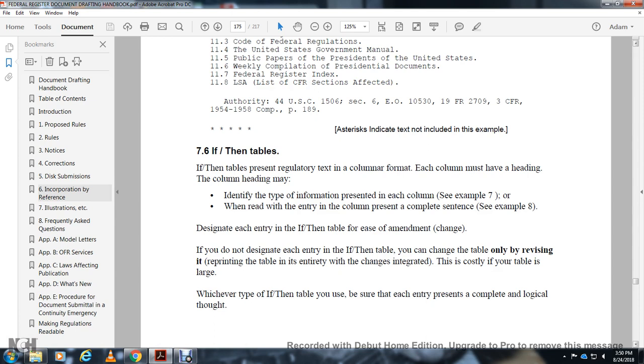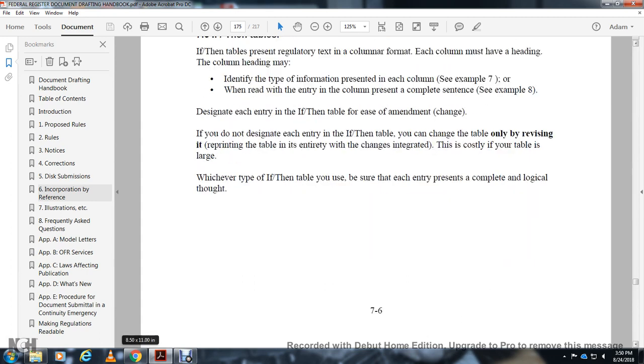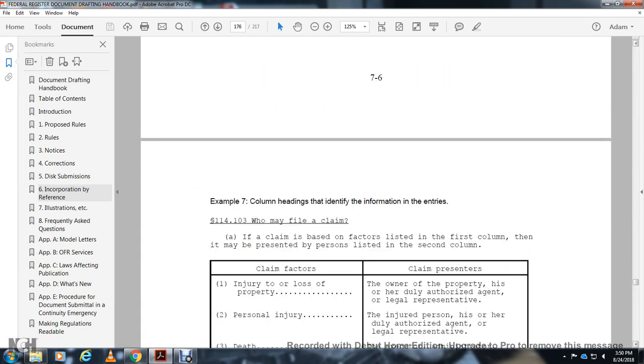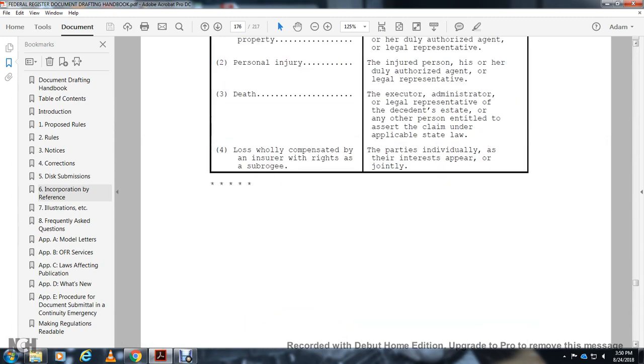If you do not designate each entry with the if and then table, you can change the table only by revising it, if reprinting the table entirely with the change incorporated would cost too much because the table is large. With the top of the if and then table, you may ensure the entries present are complete with logical thought. Example 7, the complete heading identifies the information and the entries.